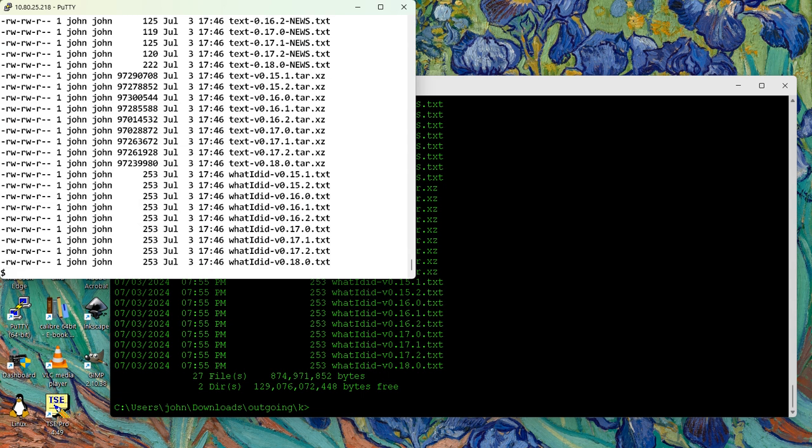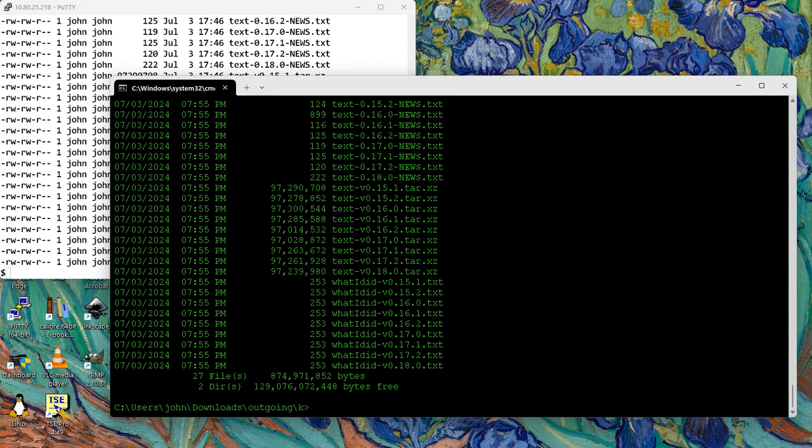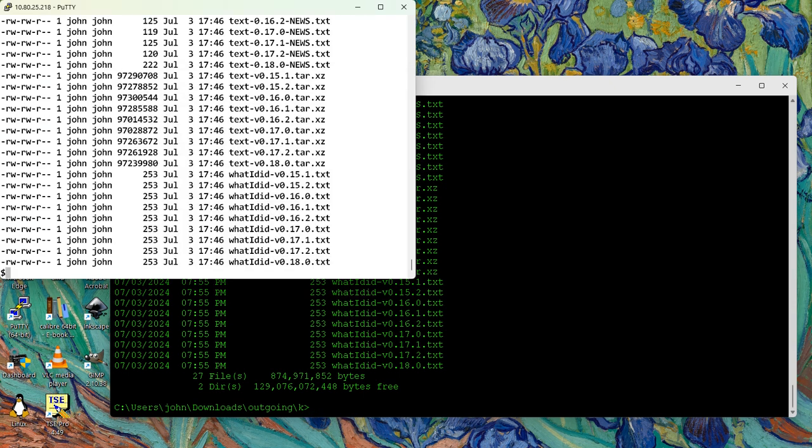Let's check a file size just to be safe. So if we look at number 0170, we see 97028872. And if we come over here, we're going to see 970288872, like we should. So we can feel confident that we've transferred the files. That transfers from the remote to the local using the get with the recursive flag.